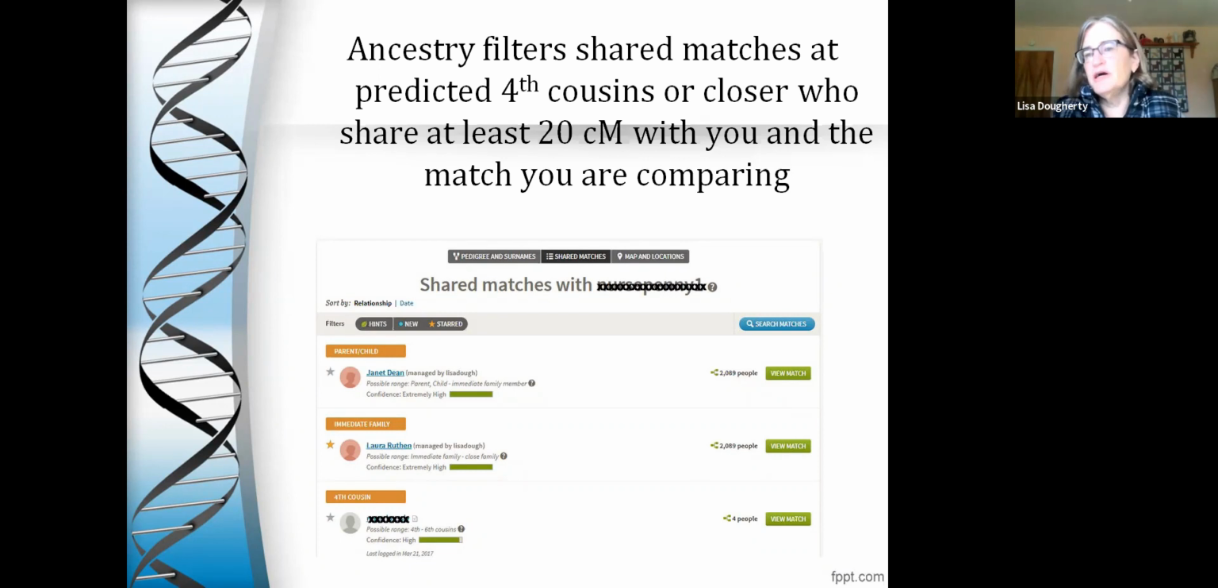One of the things that Ancestry does is they set a threshold for shared matches. They will only show you shared matches that share at least 20 centimorgans of DNA with you and are predicted fourth cousins or closer. The reason for that is that below 20 centimorgans, the DNA we have in common is not as reliable. It's a possibility it could be a false match. It could just be something that's not going to be viable. So that's why Ancestry cuts these shared matches off at 20 centimorgans.